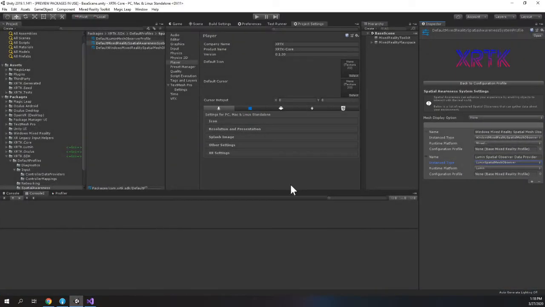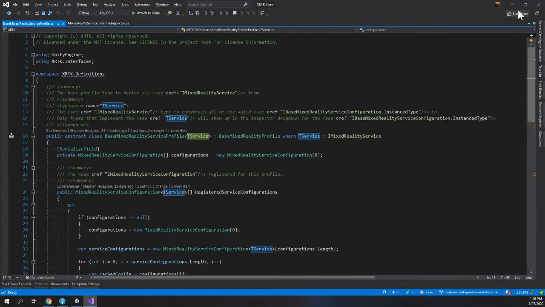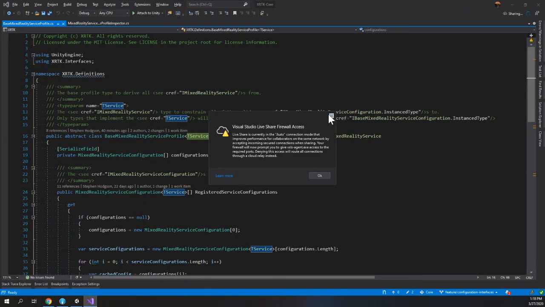That's where all the magic happens now for our new list. It definitely looks a lot cleaner, a lot nicer than what it was before. So I'm thankful that I finally was able to get that working. Uh-oh, I did not want to do Live Share.